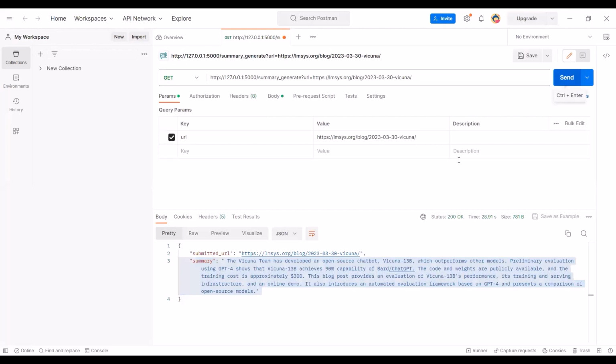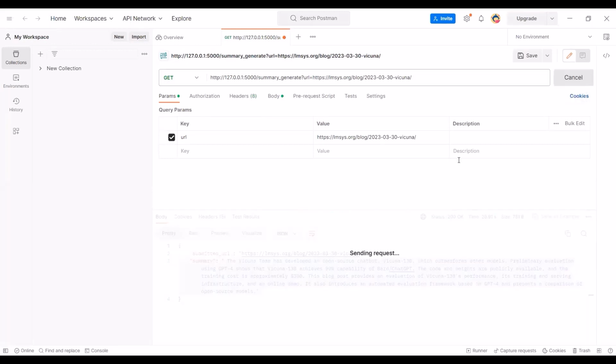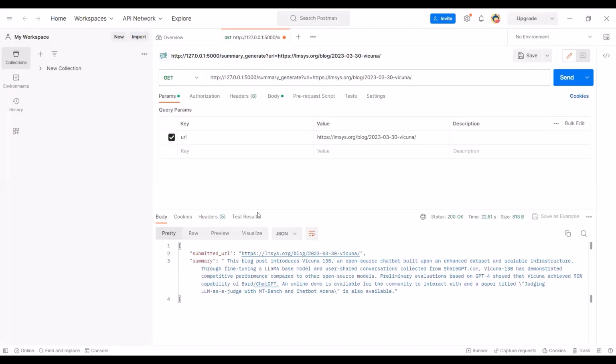So I am back in Postman over here. I will click on send from here, and let's see what response we get. With the Llama 2 model, it will take around 5-10 minutes to generate the response. So let's wait, and as I get the response, I will show you. So here is our response.